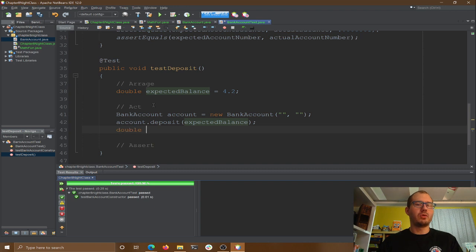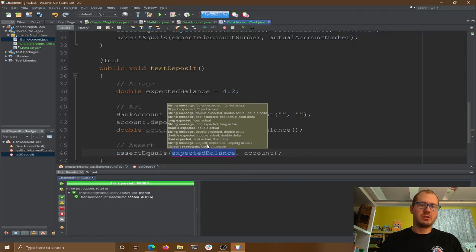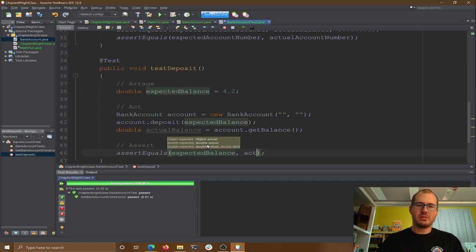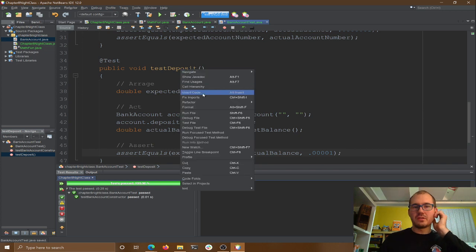Okay, and then I'll have a double for actual balance. So the only way I can test if deposit's working is by checking the new balance. So, ideally a unit test tests one thing only, but you know, we can't test without this, so it's okay. Don't feel too bad. And gets are really boring. They're kind of silly to test anyway. Is account.get balance. Okay, and then we'll assert. Assert equals my expected balance and my actual balance. And with the delta, sure, some number. Let's see if it works.